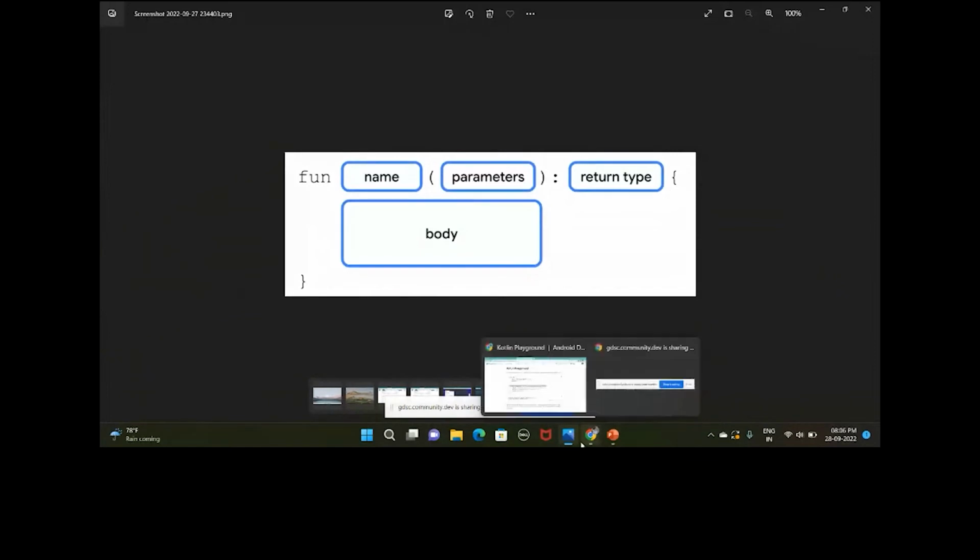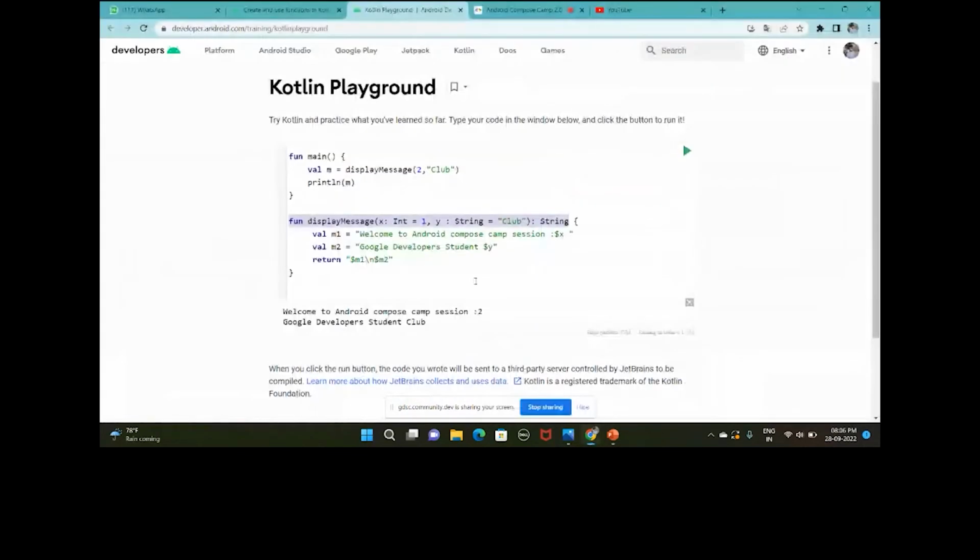So far, we have discussed how to declare a function, how to define a function, how to pass parameters to a function, how to return a value from a function and store it in a variable, and then use that variable in the main function. So hope you got a little bit of an idea about functions.